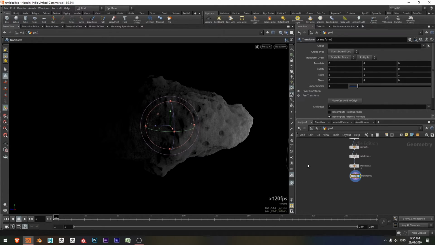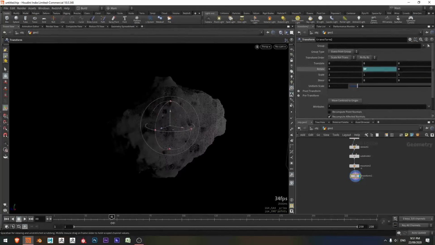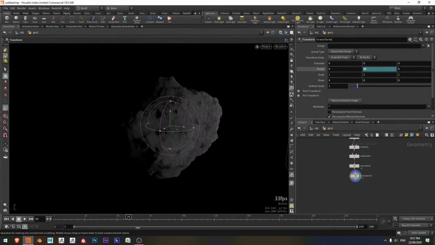And so there's a cool little way that I can do that. And that is over here on the rotate, I go from X to Y. And I say $F. And so what that's going to do is that every frame, whatever the frame number is, at 1, it's going to make this value of rotation 1. And you can see that if I drag this playhead, it's rotating that asteroid dependent on the time.